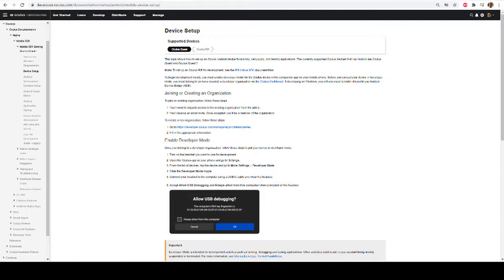Turn on the headset you want to use for development. Open the Oculus app on your phone and go to Settings. From the list of devices, tap the device and go to More Settings and next, Developer Mode. Slide the developer mode toggle. Connect your headset to the computer using a USB-C cable, and wear the headset. Accept Allow USB debugging, and always allow from this computer when prompted on the headset.